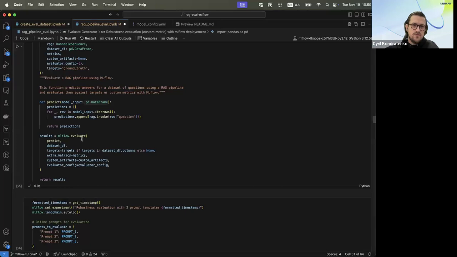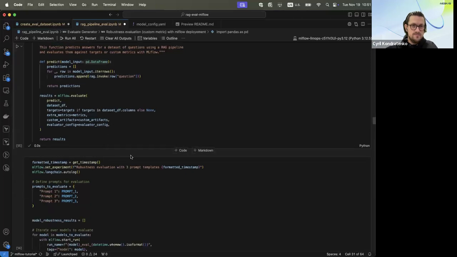And for the MLflow evaluate function, this is just the name of the column which contains the ground truth items. We define our metrics, and we can also define any custom artifact we want. In our case, we will put the prompt template into the custom artifact, which will be kept on the MLflow server. I will show it later in the UI. And here is just the configuration for the evaluator.